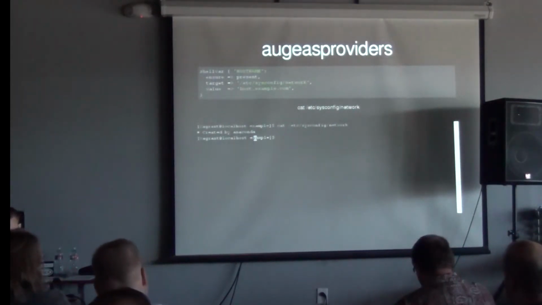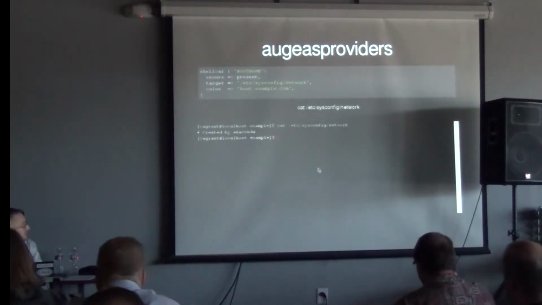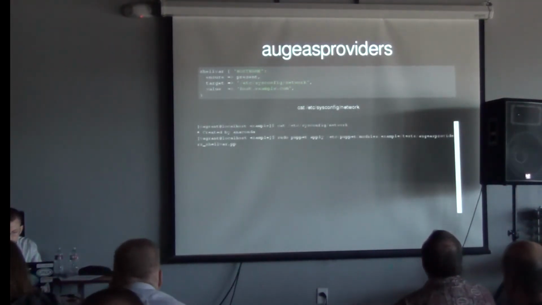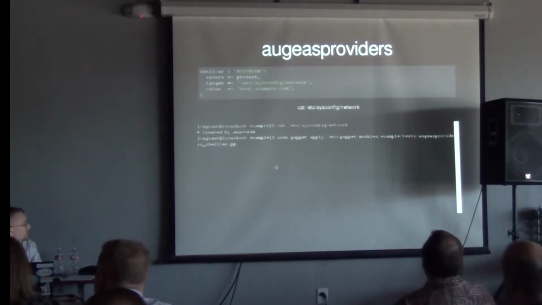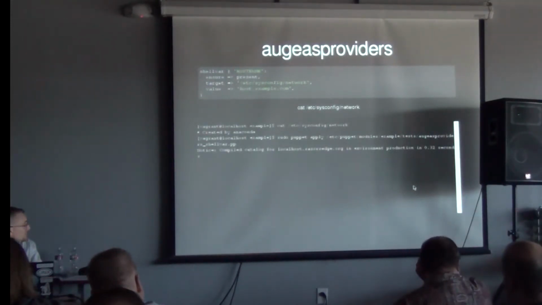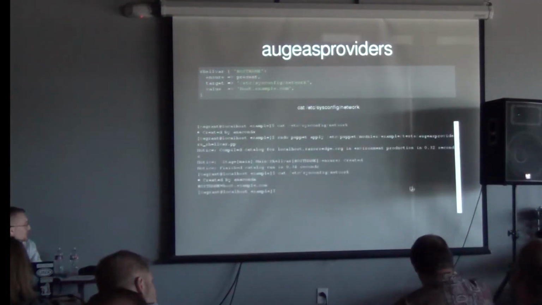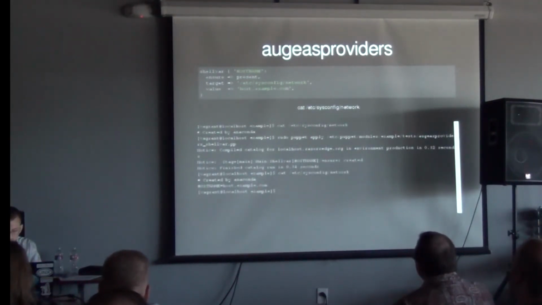So in the example we've got here, the file is effectively empty. It's just got a comment. We're going to run the shellvar example. And it has set hostname equals host.example.com, just like we wanted.